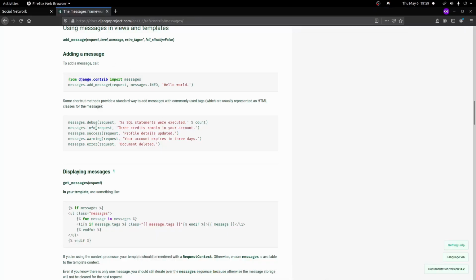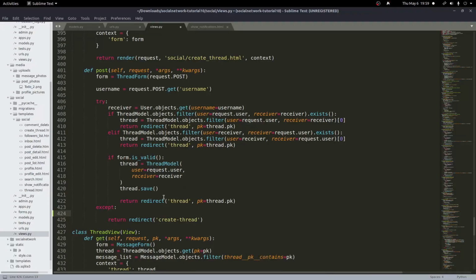So once again, back here, messages.error, request, document deleted. So we'll do something similar. We'll do messages.error, pass in the request, and we'll do invalid user name.